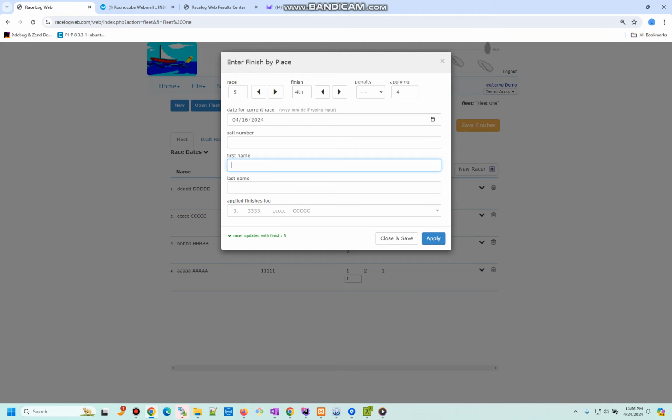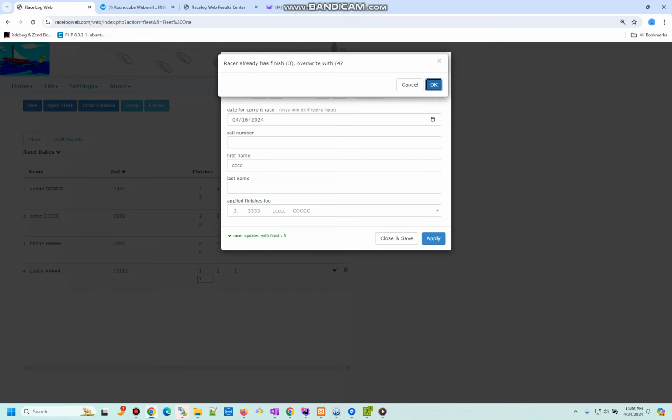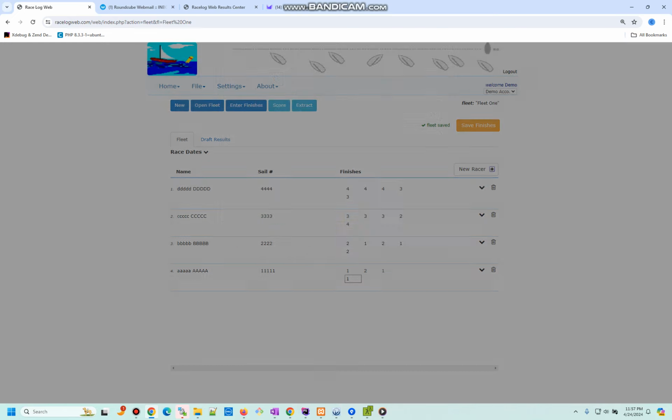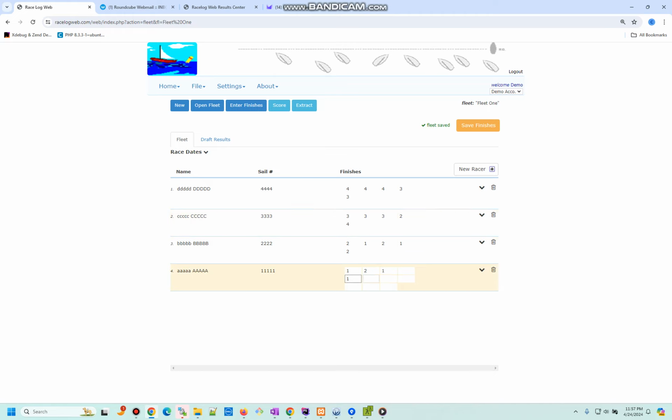Now we're going to override CCC's finish with a 4. So let's enter CCC, or again the sail number, and I'm going to override that finish with a 4. If I click apply now, it's going to tell me I've already got a finish, and hopefully it's going to say 3, which it does, and I'm going to overwrite it with 4. And now I'm going to close and save. Okay, so AA came in first, BB second, CCC came in fourth, and DDD came in third.